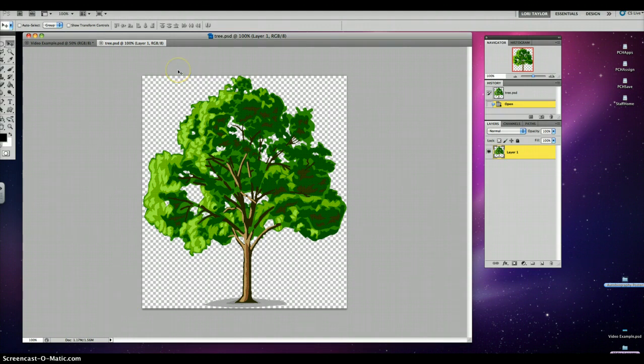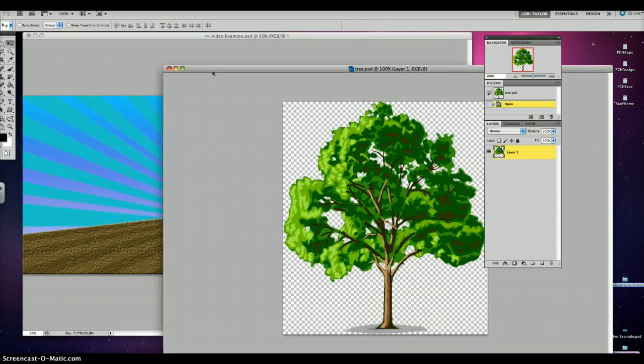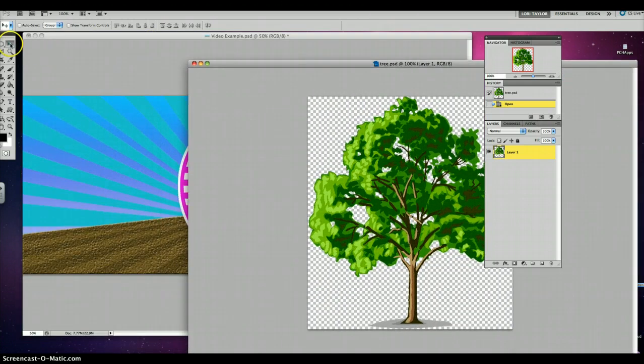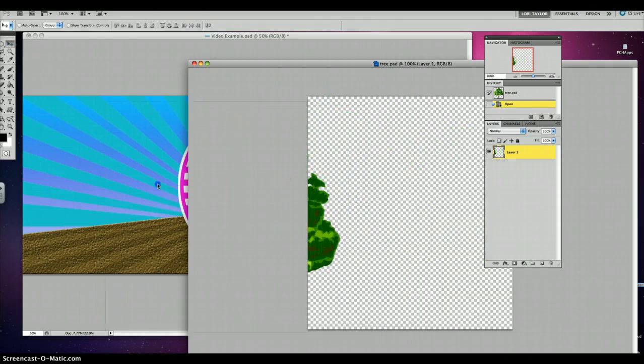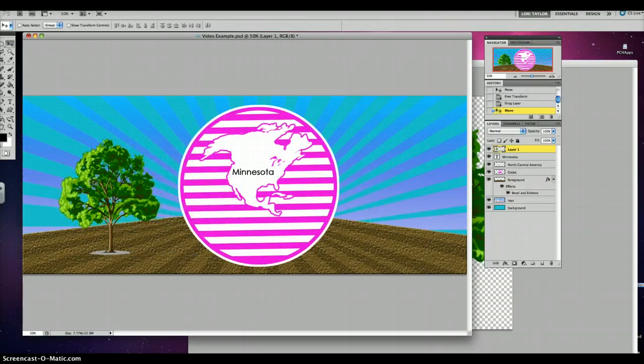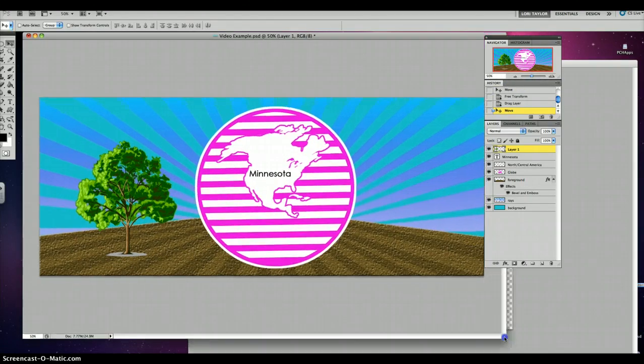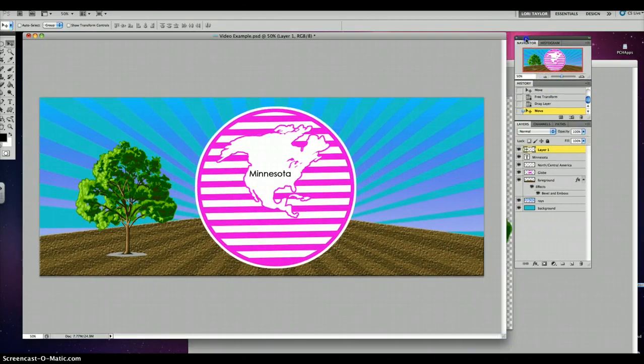So I've pulled up the tree from your autobiography poster, and I'm going to rip it off. I'm going to go to my Move tool, or simply click V on your keyboard, and then move that tree right on over to your poster. Now if you look at the example poster on the front of your packet, you'll notice that the trees are significantly smaller than this one.